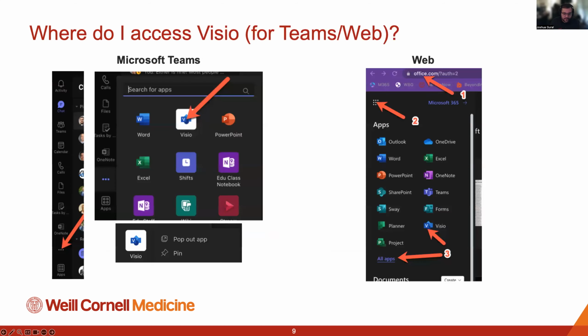So before I jump into the demo, where do I access Visio? And again, in this presentation, we're going to focus on the Teams or web version. There are two ways to access it. One is within Teams, which I'll show here in a second. On the left-hand side of your Teams window, you click those three dots. Find Visio in your list. If you don't see it, search for it. It might not be visible at the top like mine is.